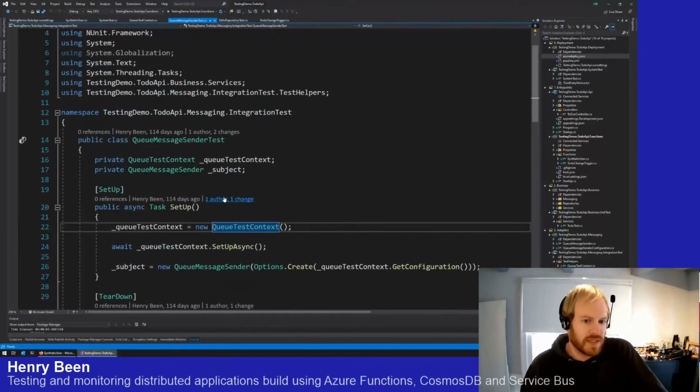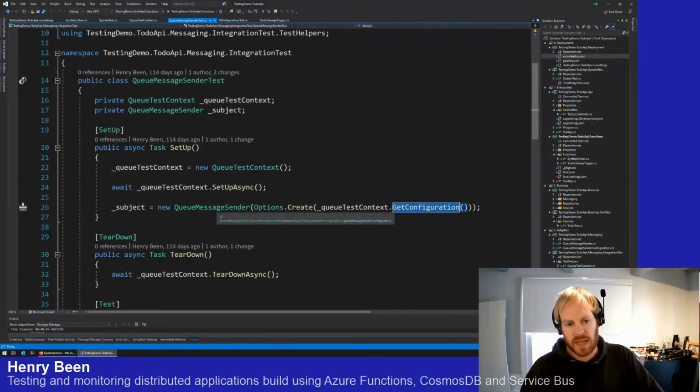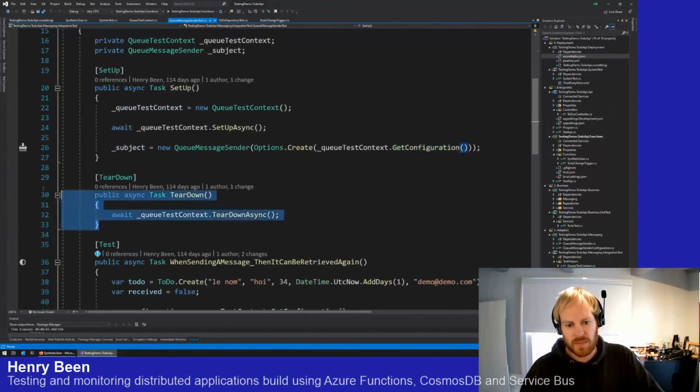I have to write this. I have written another queue test context. It again has the same 3 methods: initialization, give me the configuration that I can use for testing against queues, and tear everything down after the test.